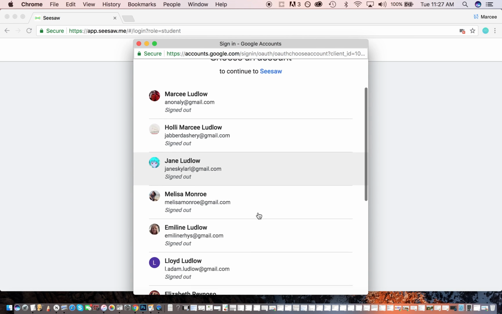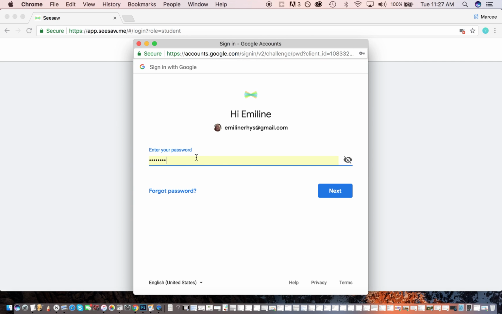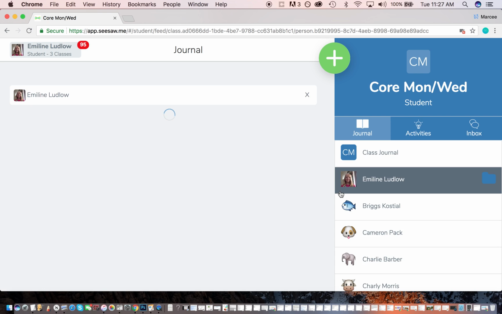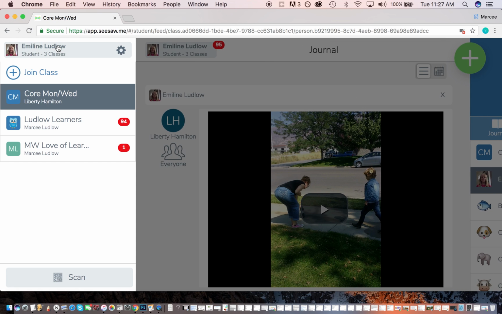And then it's going to ask me to select from all the many Google accounts I have on my computer. Her password's already in there. And ta-da! Now, my daughter Emmeline already has a class, has already been set up on Seesaw. And there may be some more steps that kick you through, but you can see over here, she's normally in a core class with Liberty Hamilton.